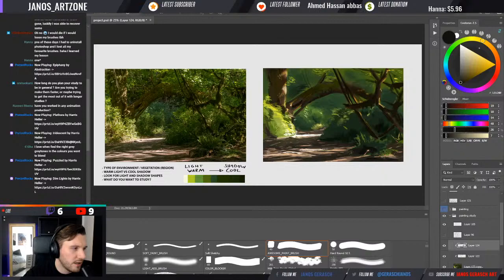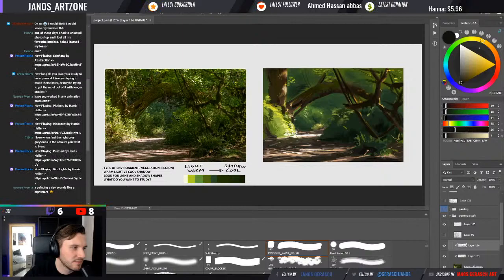I love when you find the right gray tones in the colors you want to blend. I don't know if that's a question or just a point you wanted to make. It's not a nightmare, Naveen. You get used to that.